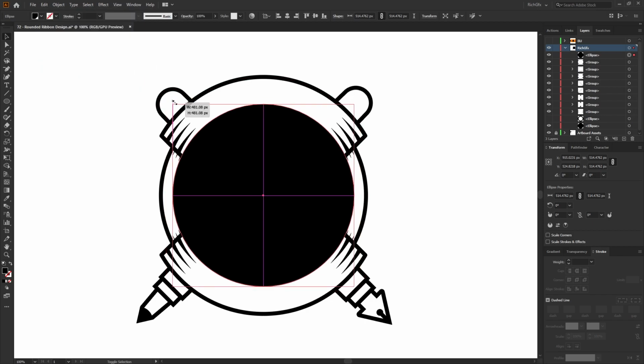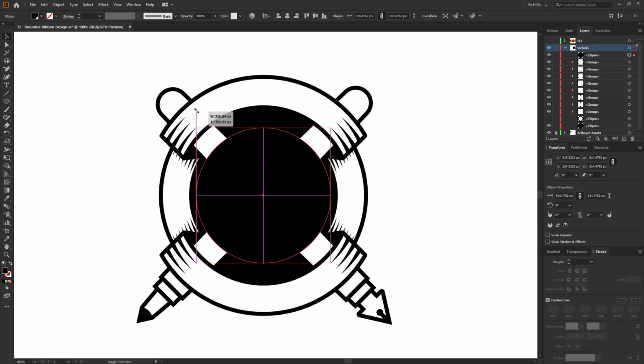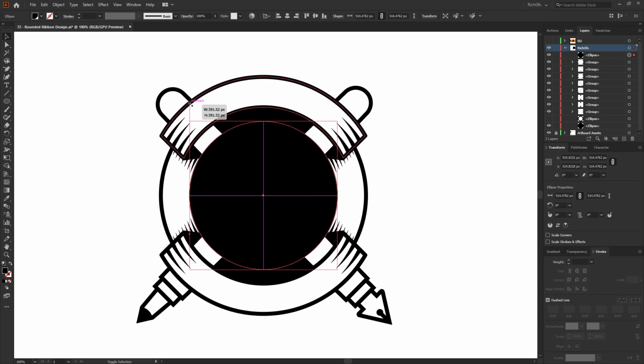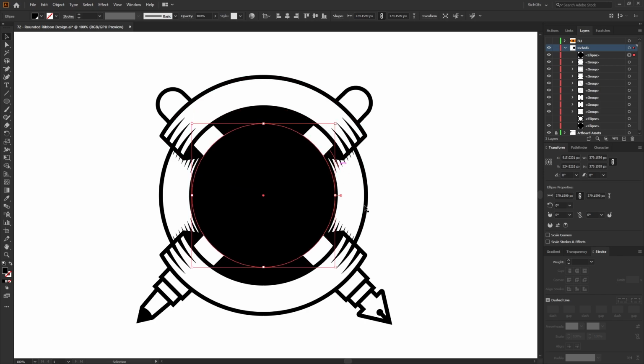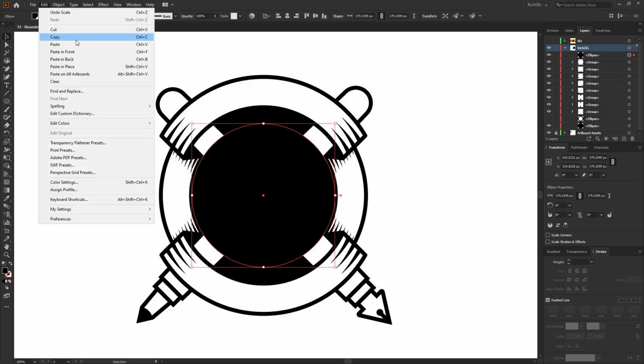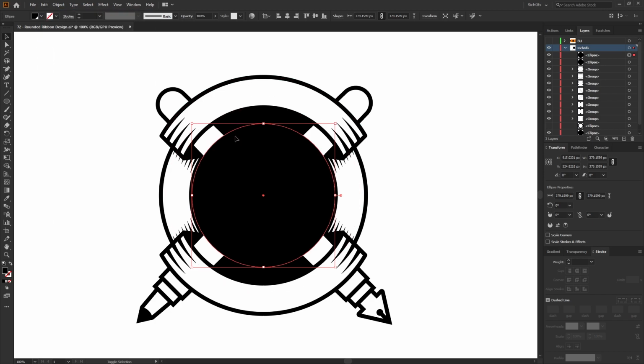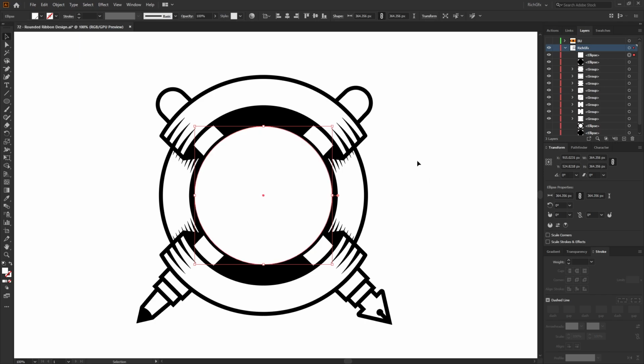With the ellipse still selected, go to Edit, Copy, and then Edit, Paste in Place. Hold down the Shift and Alt key and then just resize the ellipse down so it sits roughly inside of the ribbon, and then repeat that same process again. Make sure the ellipse is selected, Edit, Copy, Edit, Paste in Place, and then just make that about 1 or 2 pixels smaller, and then change the solid fill colour to white.